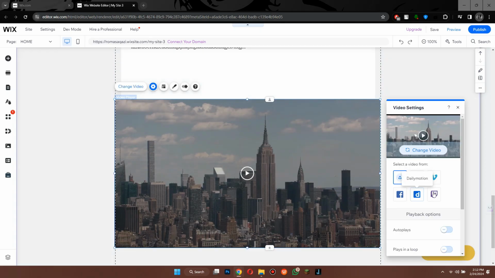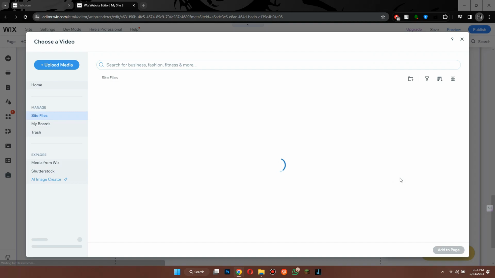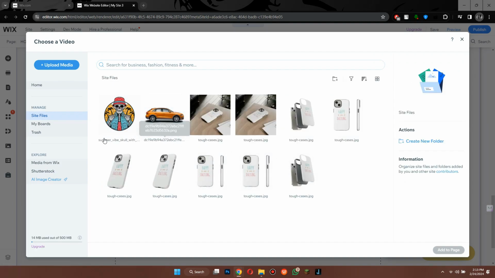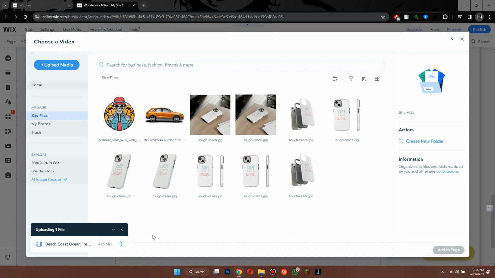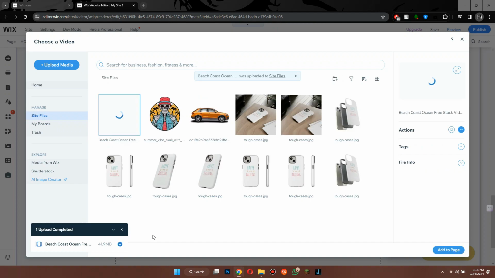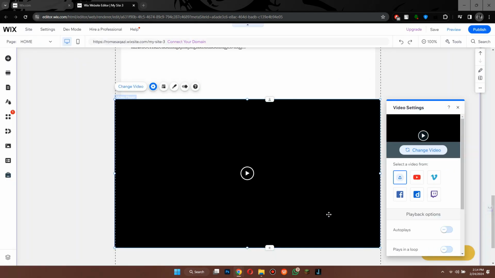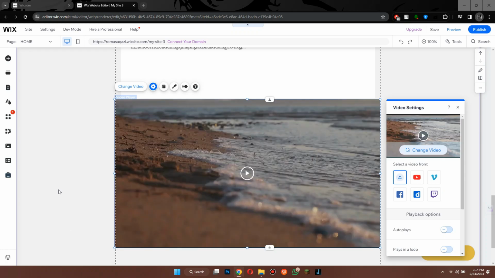After that, click on the Change Video button at top left corner of your screen. Then choose from your local storage and wait for it to upload. Once uploaded, click on it and then select Add to Page. That's how you can add video in Wix website.